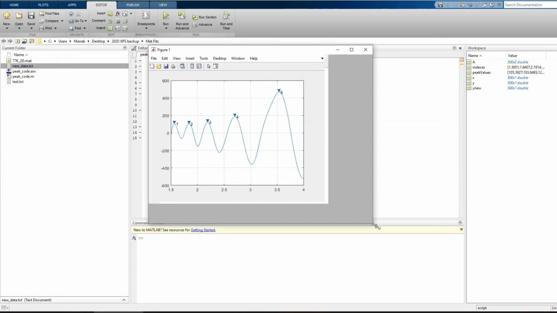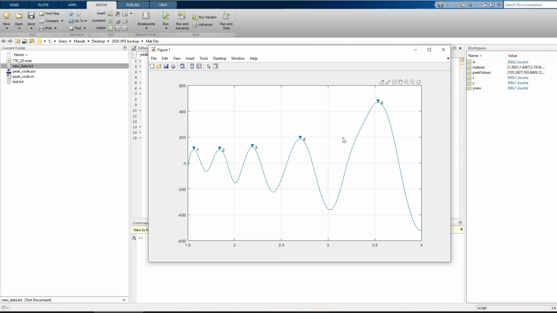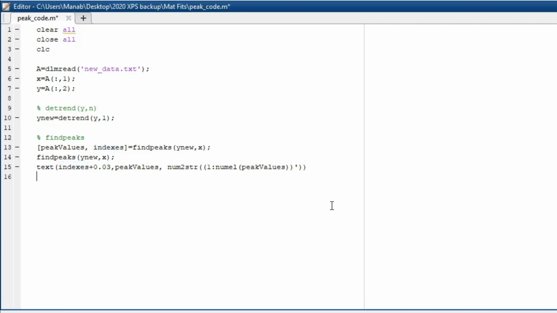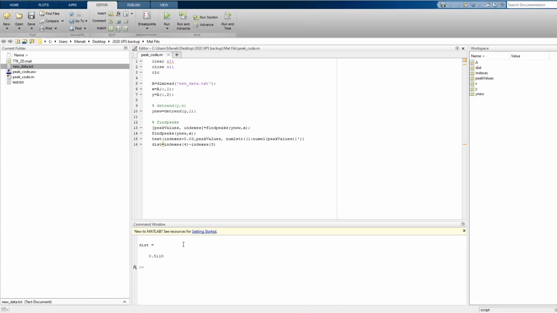As you can see, you have 5 different peaks which are labeled here. Using this simple technique, you can find the number of peaks. You can also find the period of oscillation or the frequency. Let's assume this waveform has a single period. So the distance between 3 and 4, let's say, is the period of oscillation. So we can calculate the distance. So this is the period of oscillation.